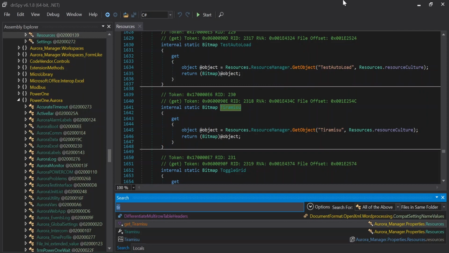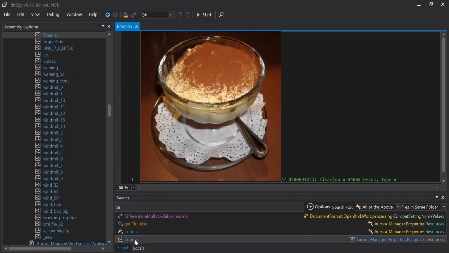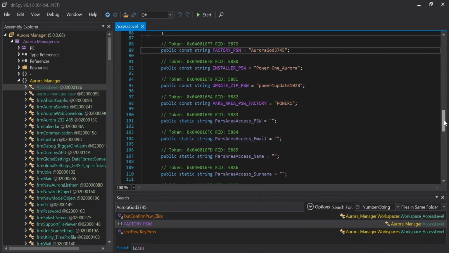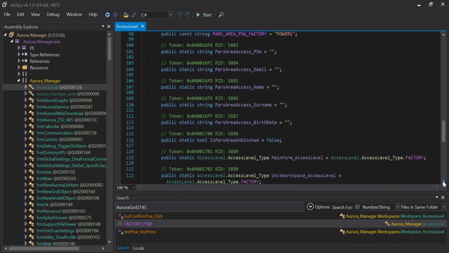Another weird thing that was in the program was something called Get Tiramisu, and it returns a picture of a tiramisu for some strange reason. But yeah, it's another little odd thing that was in the program. There were also some interesting passwords stored in plain text, under the class of access level. Aurora God 3745 and power-1_Aurora, and also a password for some update zip files, it seems, and also for the area password factory, which I'm not sure what that's for, but yeah, a few extra things there as well.